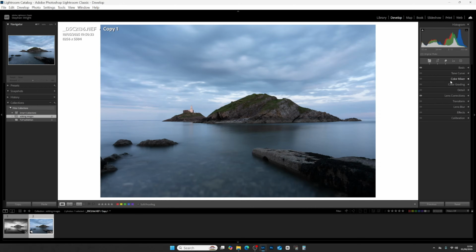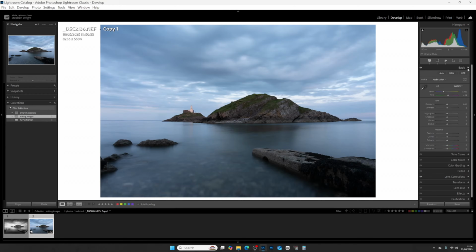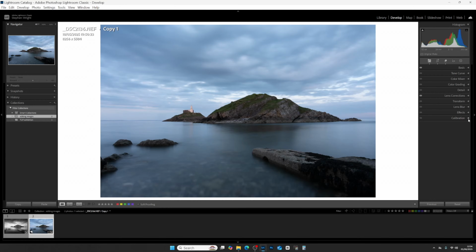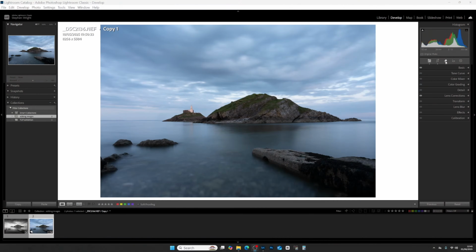So there's our original file, and as you can see, I've not got any edits on this whatsoever apart from two, and that's lens corrections, and I have done spot removal. I didn't want to put you guys through that. Okay, so let's get into the first part of the edit, which is taking control of the exposure.